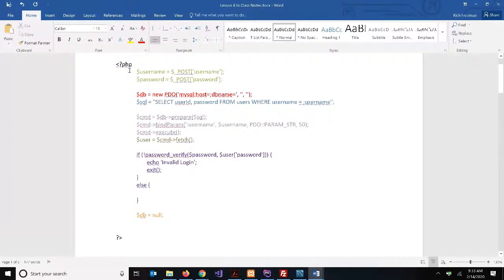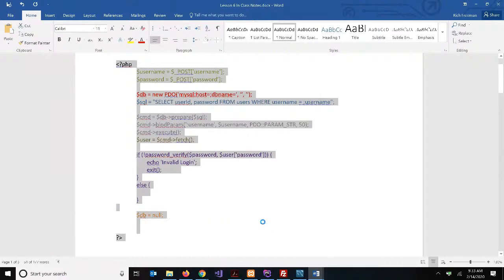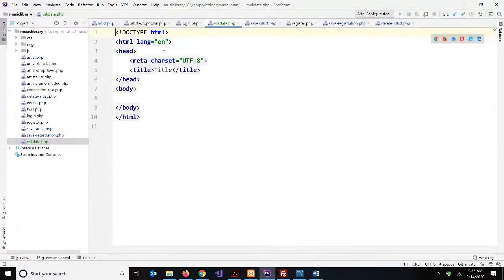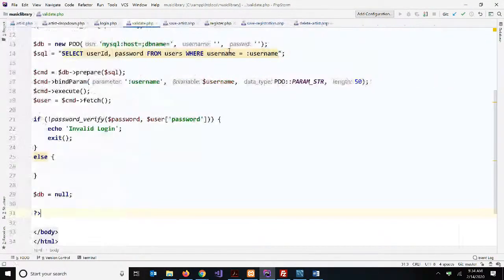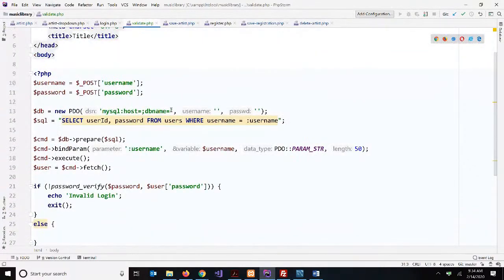So let's copy all of this code. Go ahead and copy it. And inside of our new validate page, let's paste it into the body. You do need to put your database credentials back in.